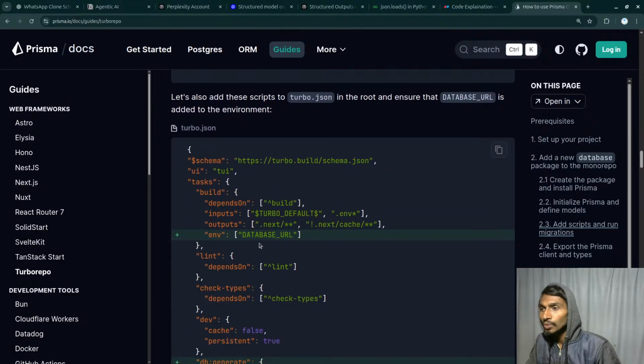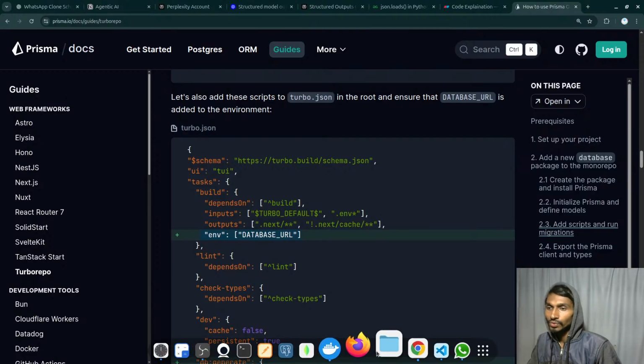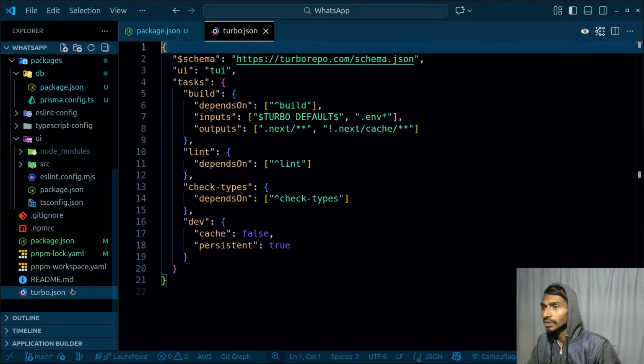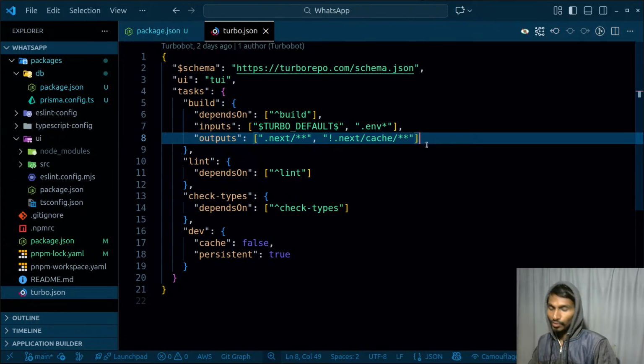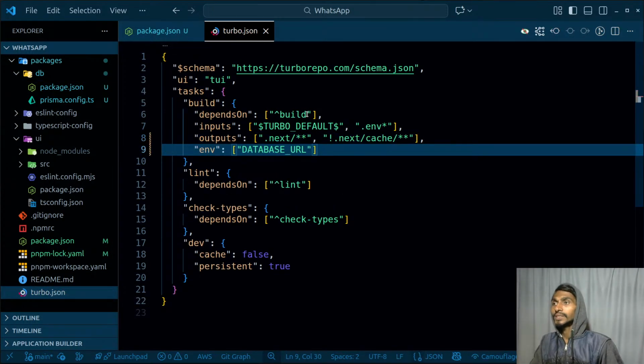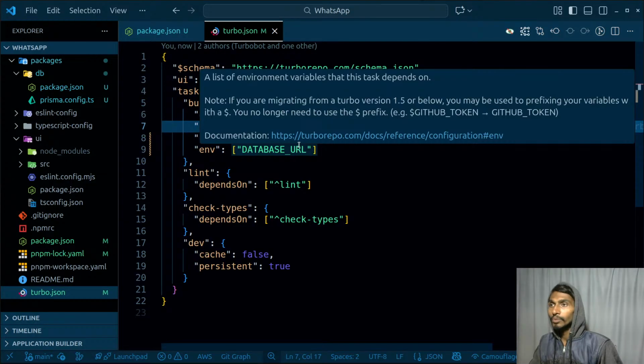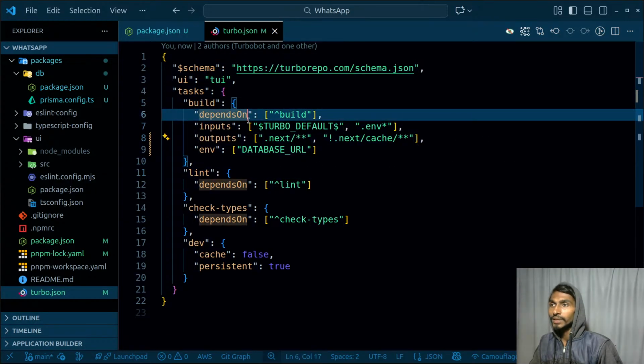Apart from this particular thing, I have the environment variable. Whenever the environment variable changes, it should be building. So this is even needed, so I will be just keeping it over here. So I have to go to my turbo.json file, and just here I have to paste it. It simply builds it, like it is simply saying that the task is going to be build, and it will be building based on these files, like the inputs are going to be this.